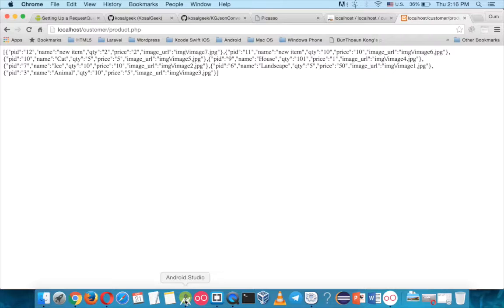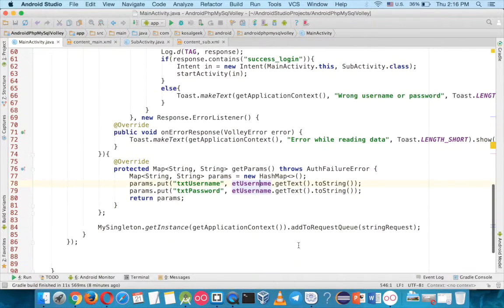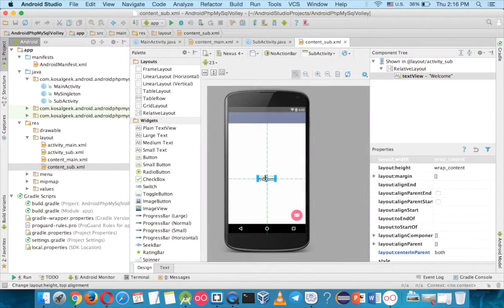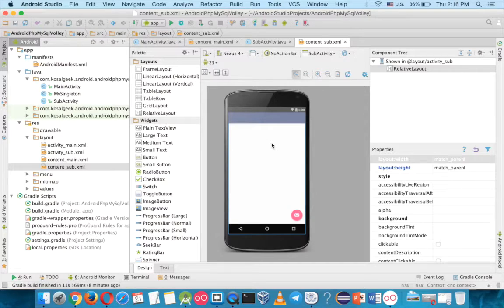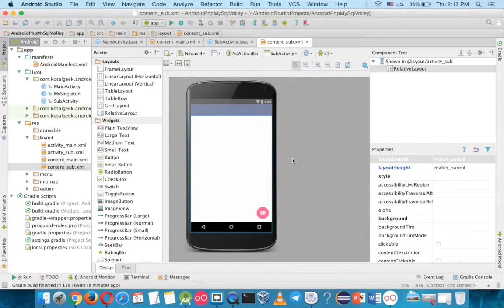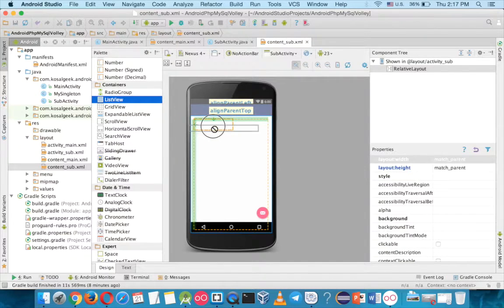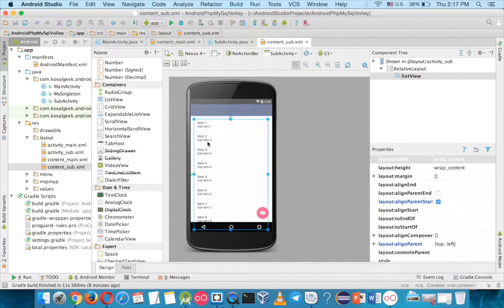So let's go to Android now. Okay, so we will go to SubActivity here. Now I want to use ListView. Okay, you are free to use the RecyclerView, but this is the basic one, so I want to stick with the old-fashioned one, and I will make a video about the RecyclerView in the future. So now I drag the ListView over here and rename it to lv. Now it's product.